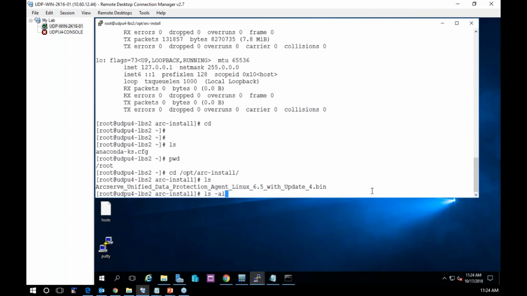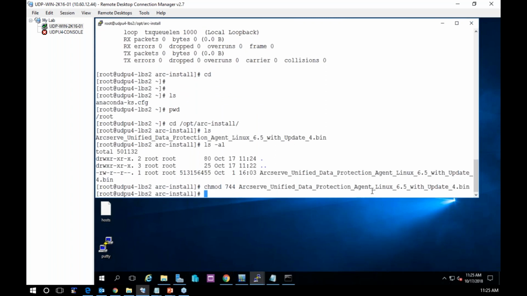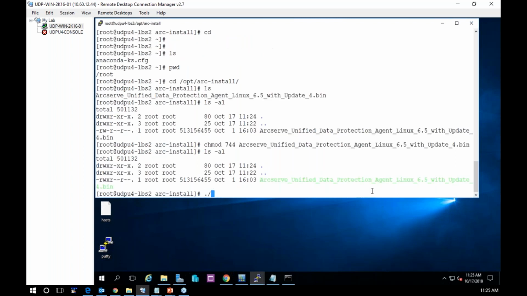All right, now if we see, this binary file does not have execution privileges, so we'll first go ahead and give it execution privileges. All right, and we'll go ahead and run the binary now. When I run this binary, I would also see that it would ask for Perl to be installed because I have not installed Perl. This is a very minimal install of CentOS.